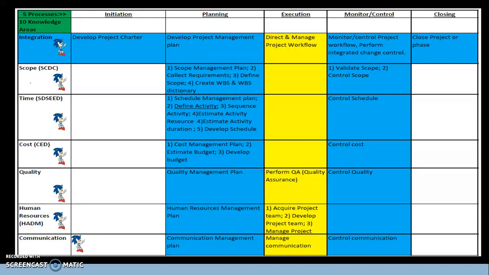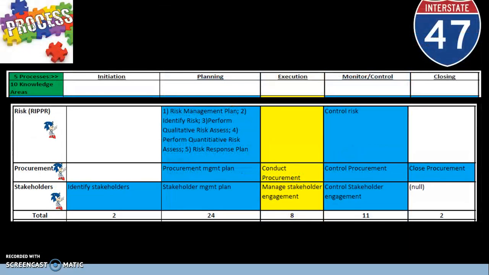So, firstly, in the initiation process group, there are a total of 2 processes. Under the integration knowledge area, shown here, there is the develop project charter process. The output of this process is a project charter that must be signed off by key stakeholders before the project is planned for. Likewise, in the stakeholder knowledge area in the initiation process, we have the identify stakeholders process, and the stakeholder register is an output.